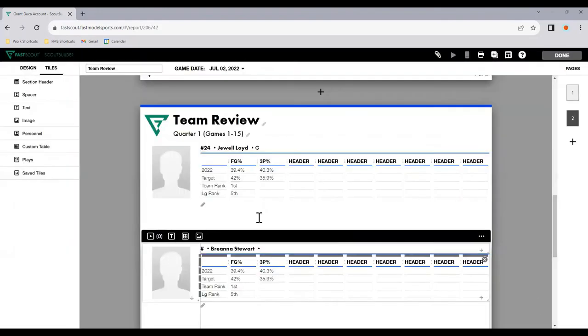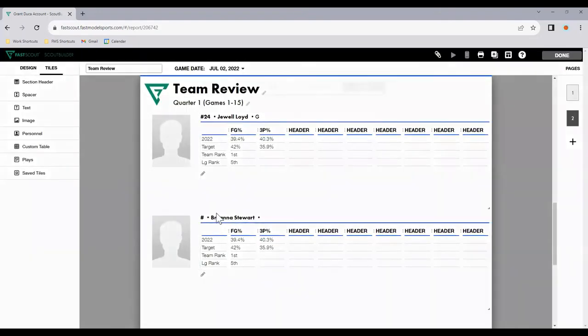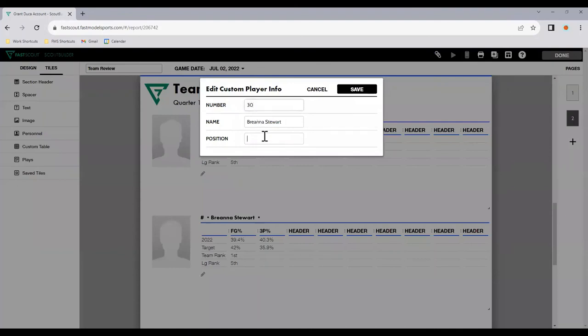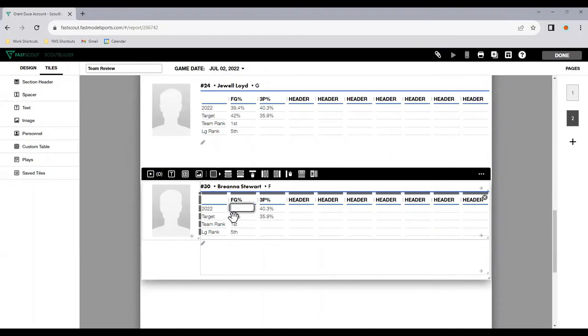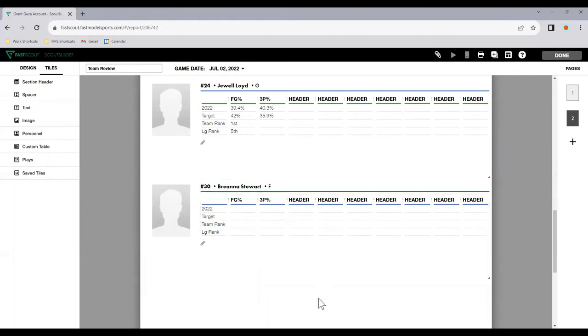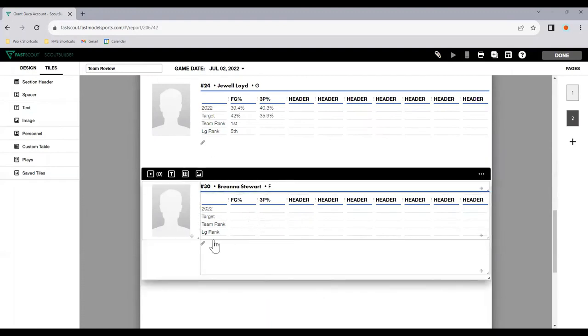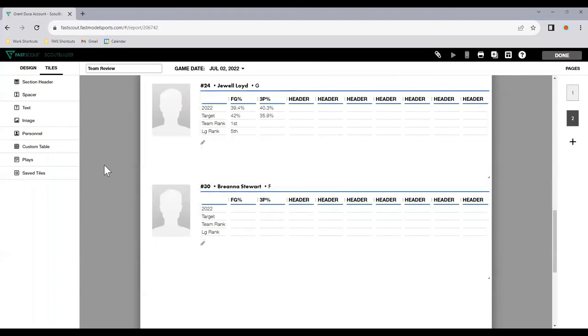Brown and Stewart, save tile, which is number 30, forward, hit save tile. Obviously going to need to go in and change all those stats. So usually you'll just set up how you want to view it and then go in and duplicate it before going into more detail. So that's just one way you can use FastScout for player reviews and individual scouting.